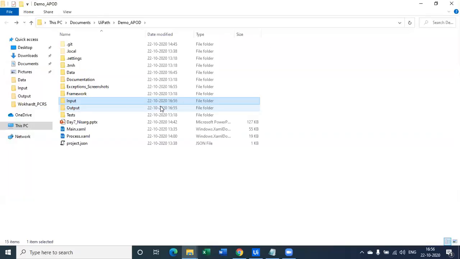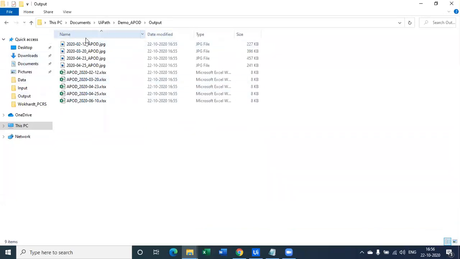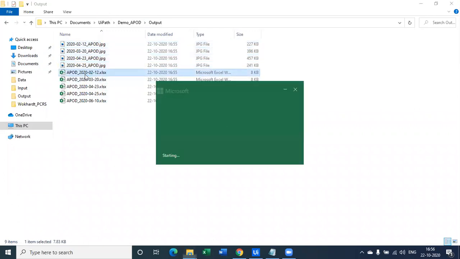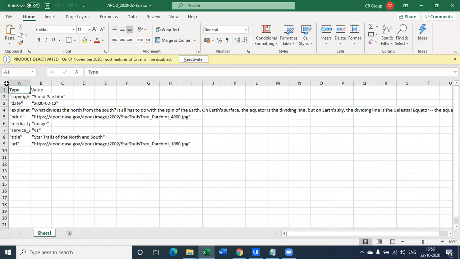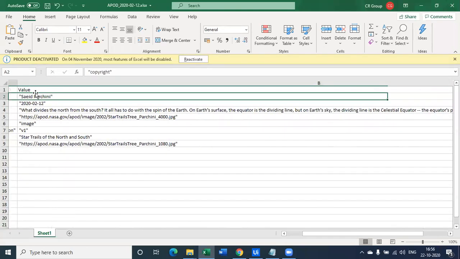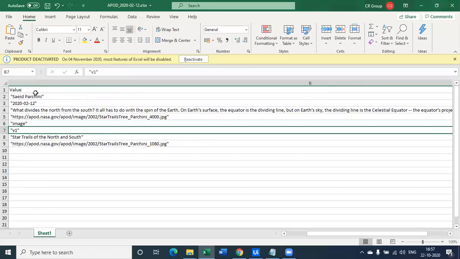Let's navigate to output folder. And as you can see here, once the bot has completed execution, 1, 2, 3, 4, 5 Excel files have been generated with the JSON information. And there was error in the 5th one due to some date and time format. However, let's check the output format which we have got. So we have got all the APIs, all the JSON responses for each and every date.